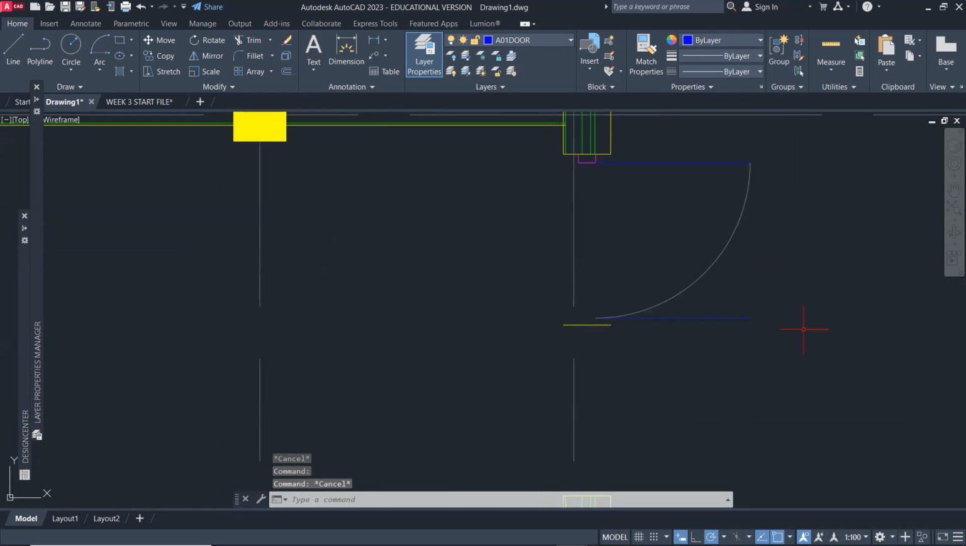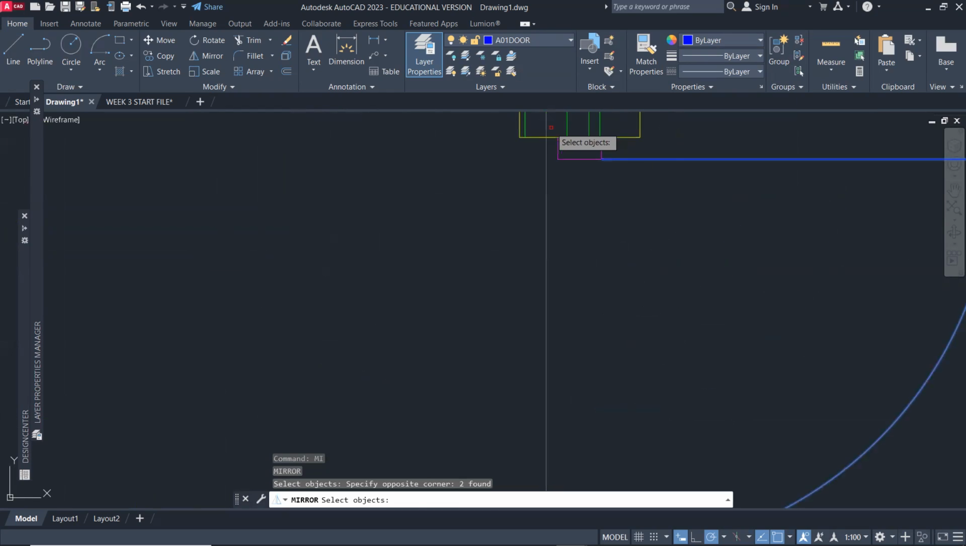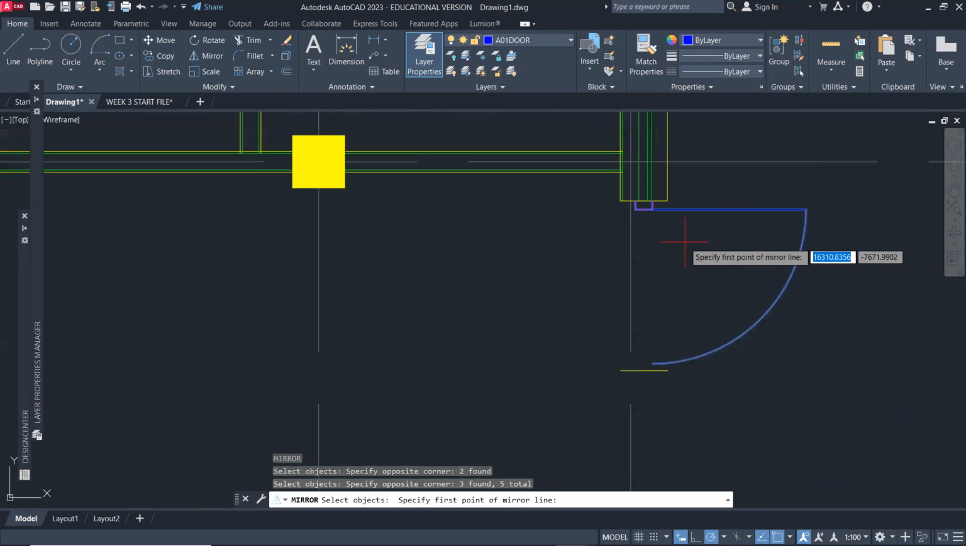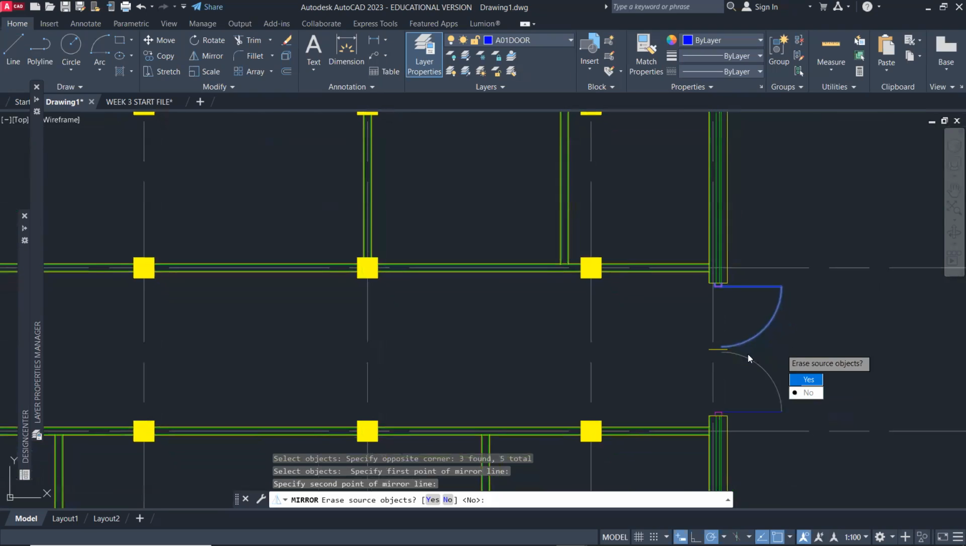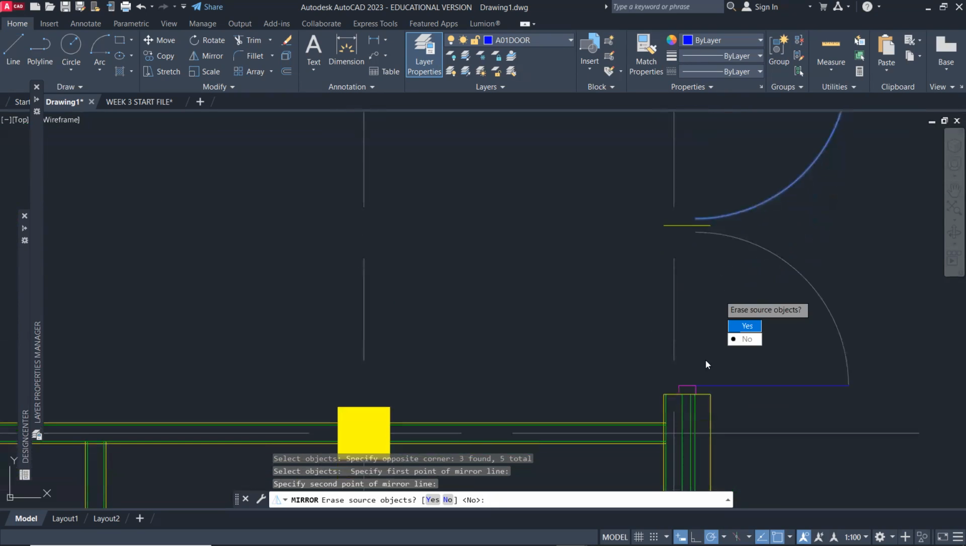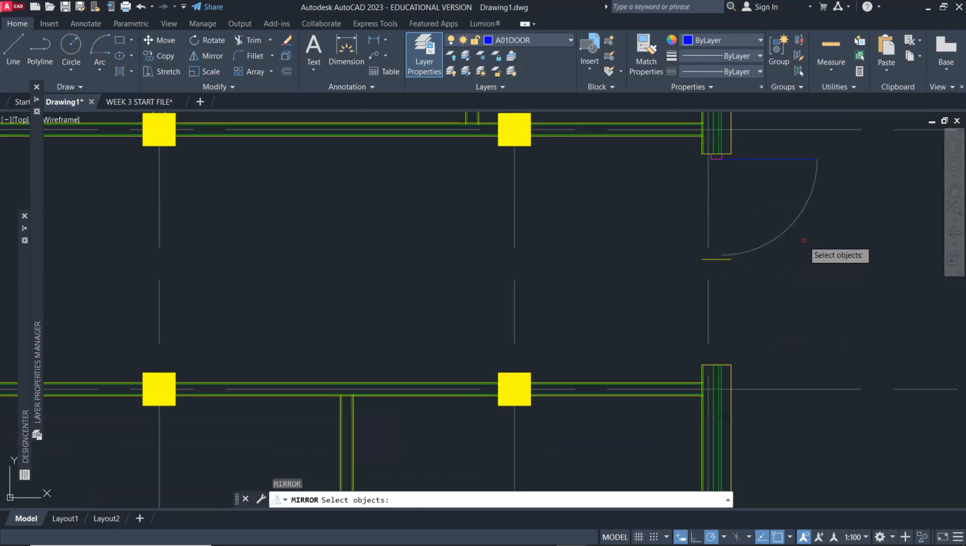Okay, I can erase this now, and then I can mirror this. I'll mirror all of this from the midpoint. Okay, right there. Okay, then I can now, oops, sorry. Let me do that again. Mirror.